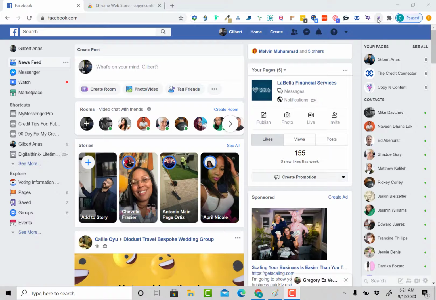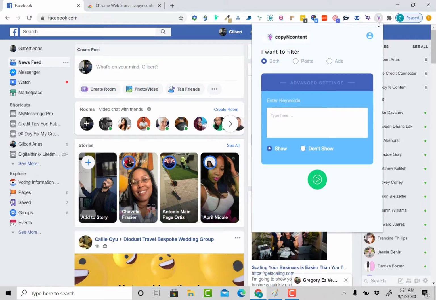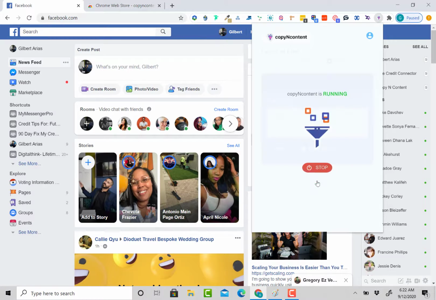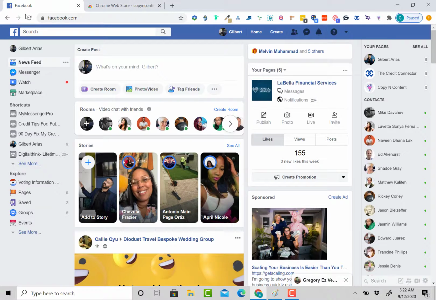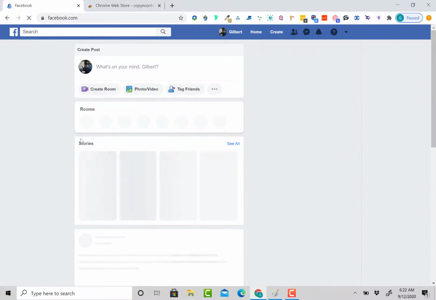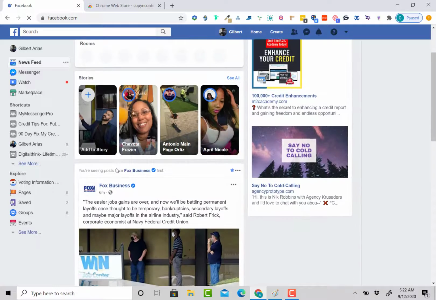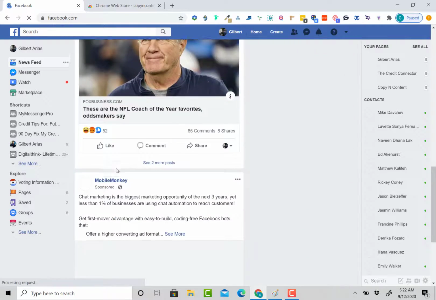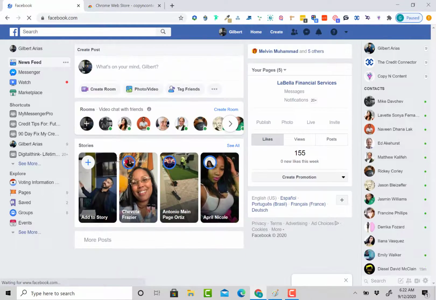So the first thing you want to do is click on the icon for copy and content. Right here it asks you what do you want to filter. I only want to see ads. Show me only ads. Click the play button, the run button. Let it go. Click refresh, let the software do what it does, and then in a minute, start scrolling down your timeline, and the only thing you should be looking at is sponsored ads.